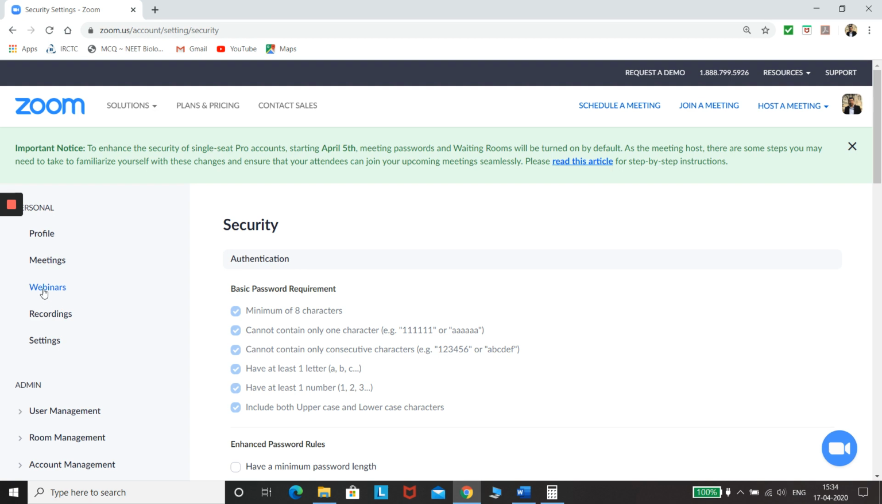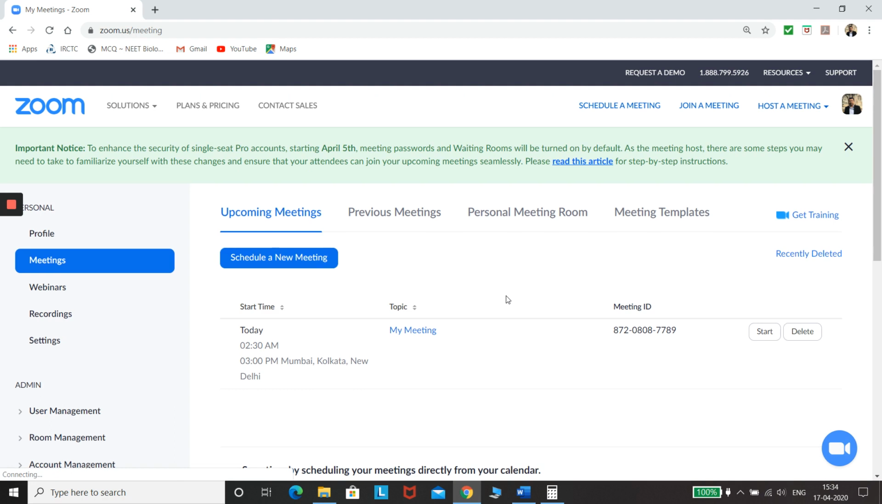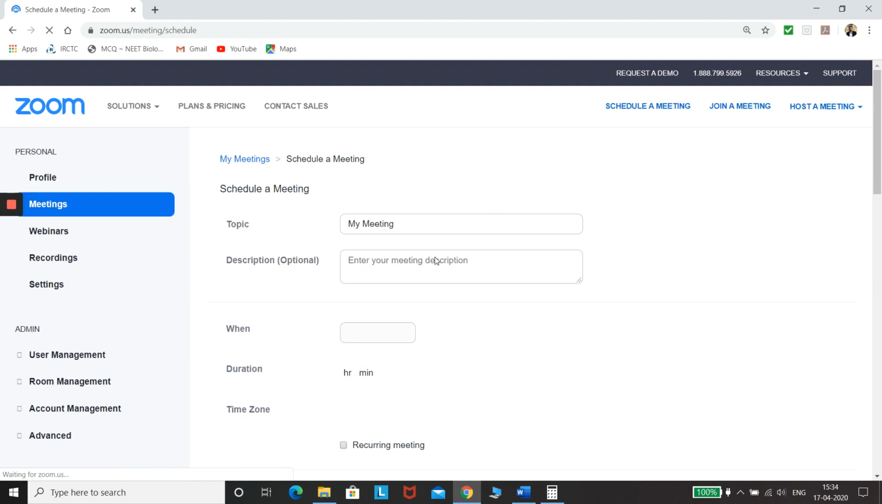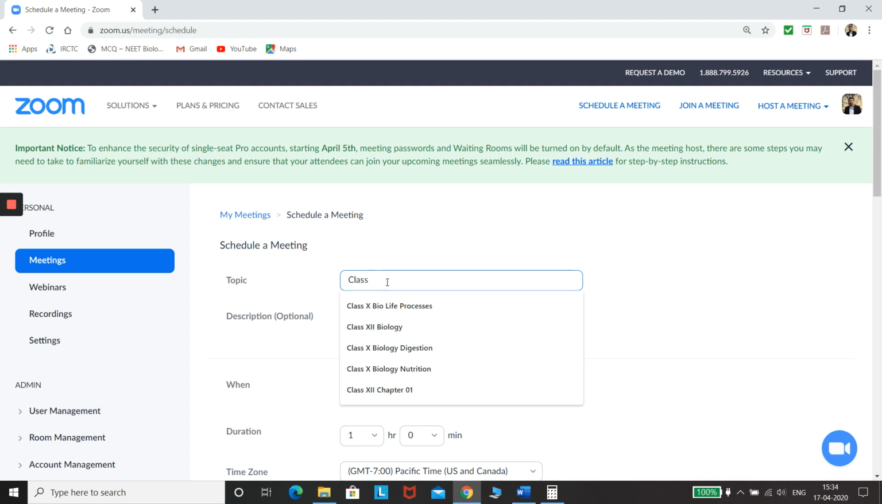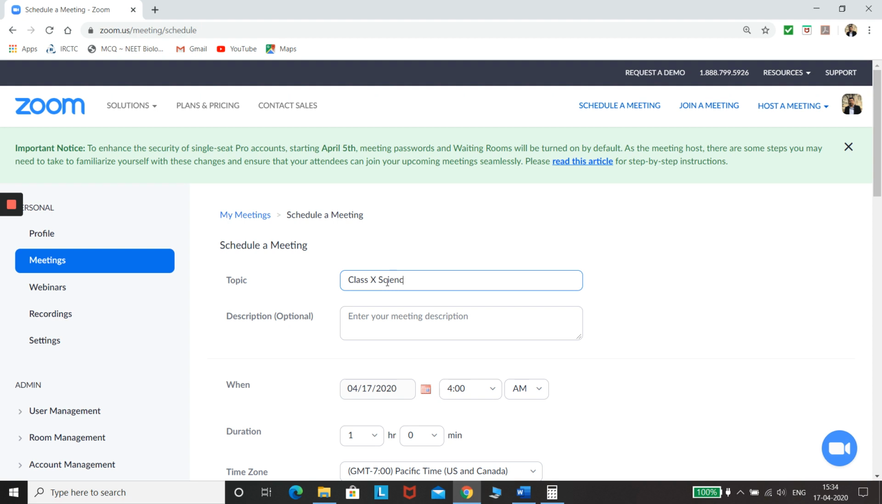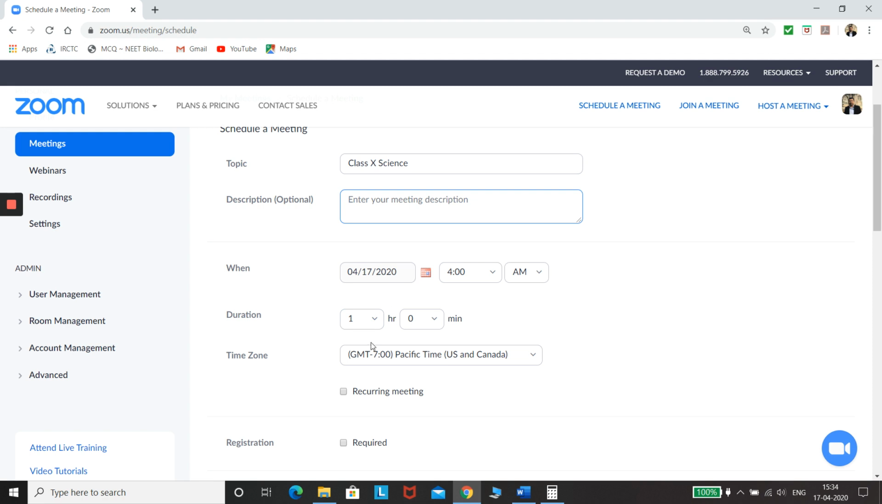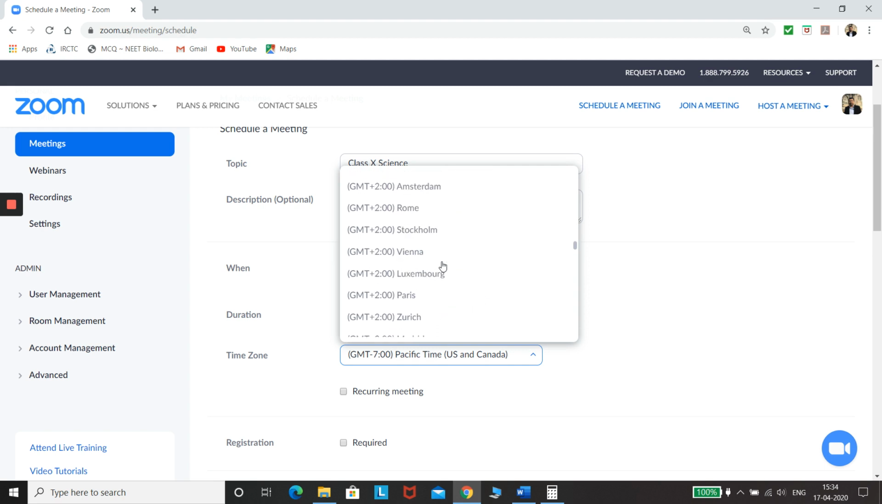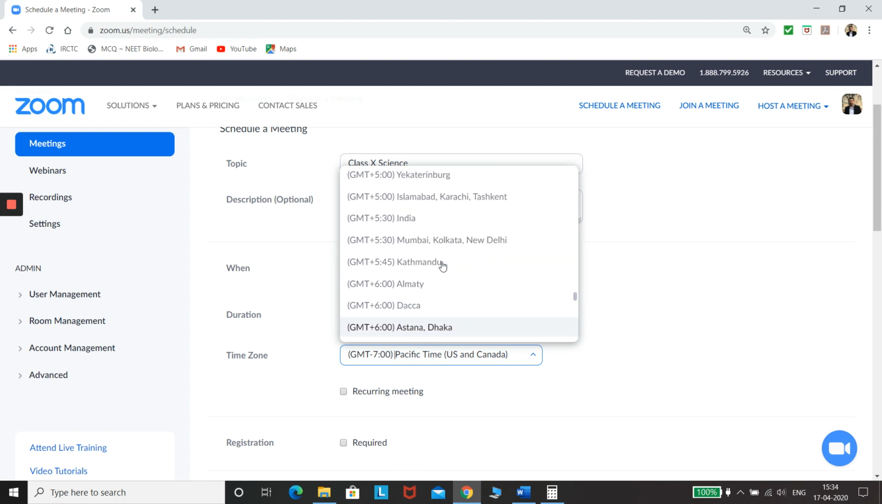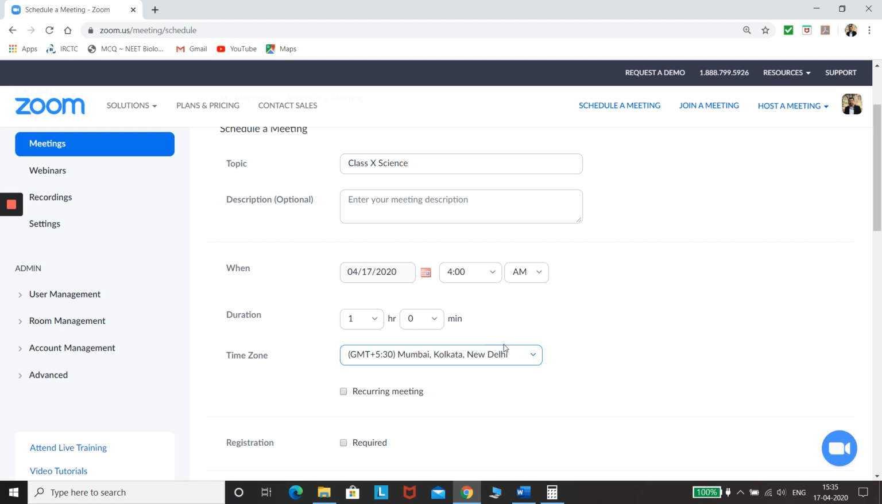Now if we go to meetings, let us once again look at how the meeting is scheduled and what we can do during scheduling of the meeting. You can give a particular topic for the meeting. Suppose I am saying class 10 science. We can give a description, may or may not. Before that I select the time zone to GMT plus 5:30, that is time zone for India, Mumbai, Kolkata, New Delhi.